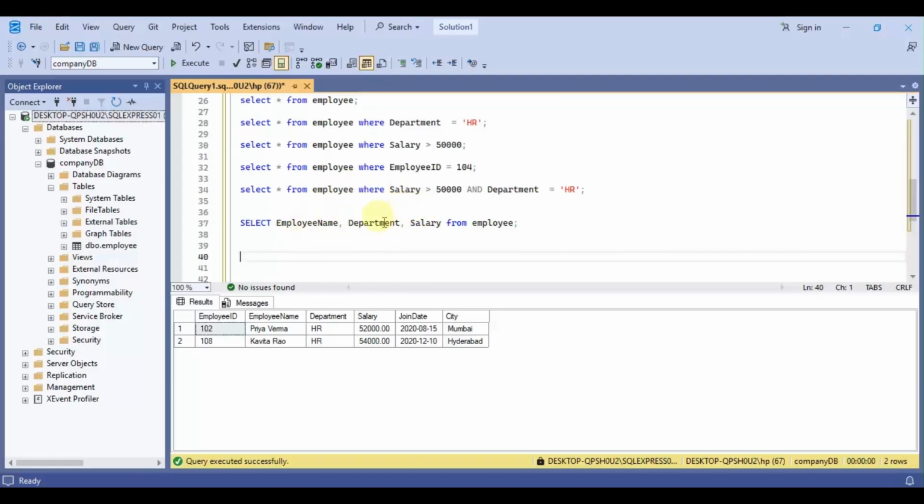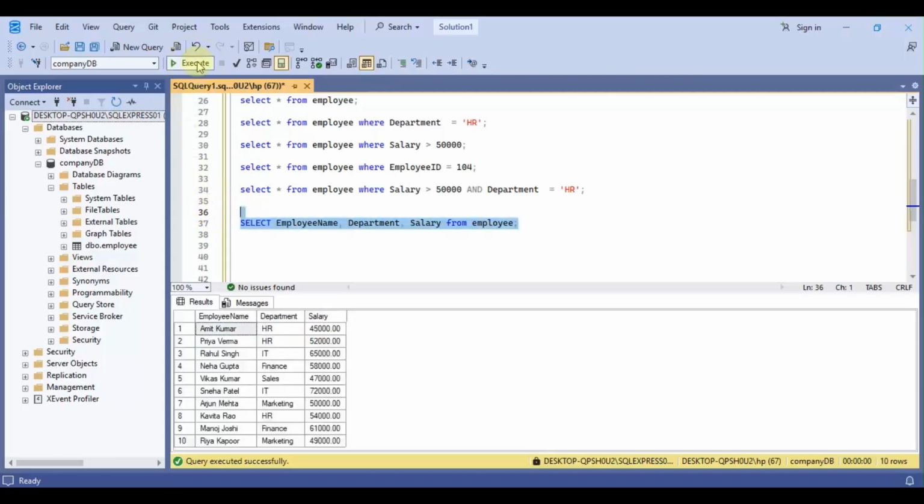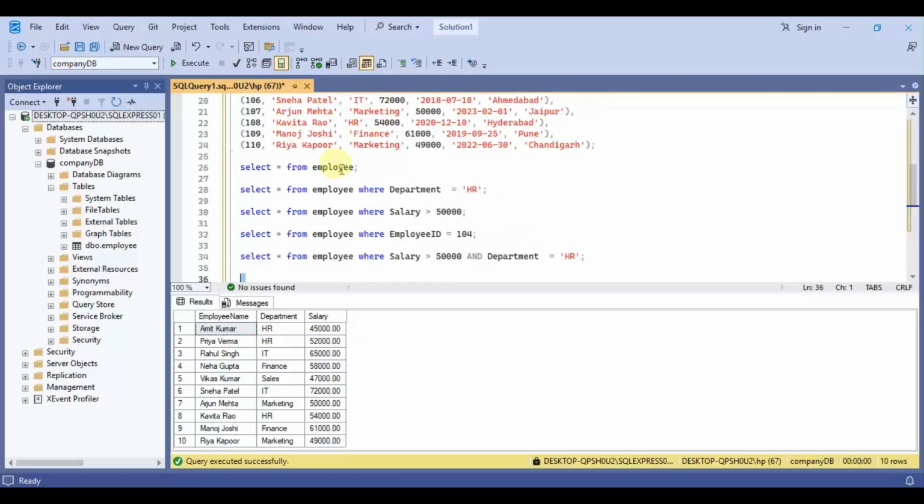Now if we want only a few of the columns out of all the columns, you can write select, the names of the columns which you want, and then select this statement and execute this. Now we can see we have only 3 columns out of all the columns we have in our table.